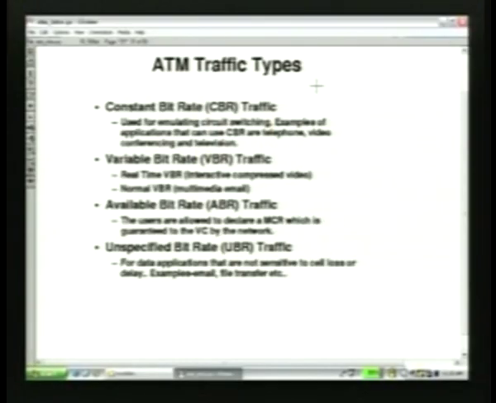Then the fourth category of traffic which was defined is called unspecified bitrate, which is like data applications that are sensitive neither to cell loss nor to delay. So it is very similar to the bursty traffic carried today in the internet world or otherwise the packet switched world. Examples are email applications, file transfers and so on.